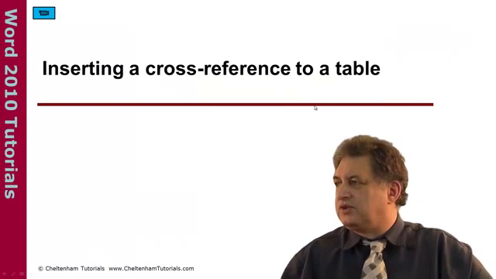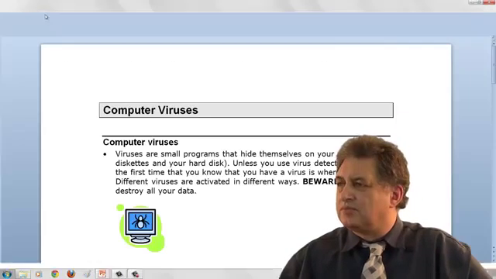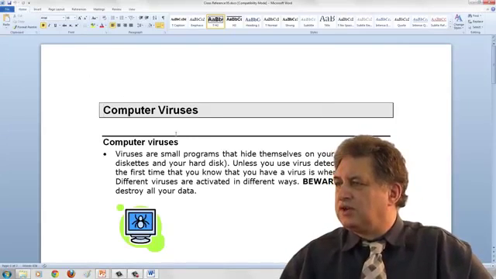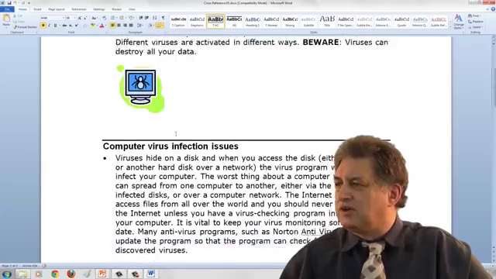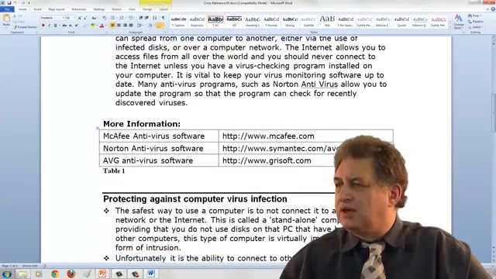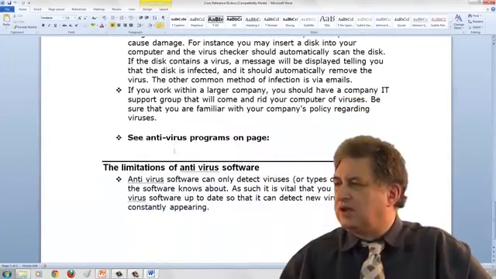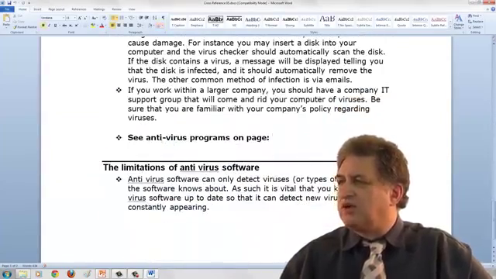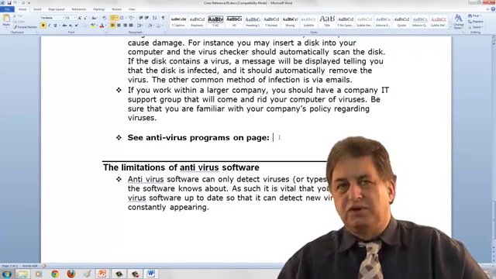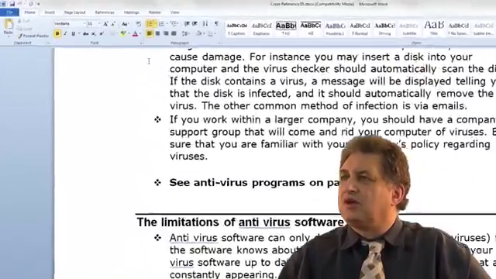Inserting a cross-reference to a table. If we look at this document here, we've got various items within it. We've got a table here. It's been marked as table 1 with the caption number there. And if we scroll down there's a bit here where we're going to insert a cross-reference that says see antivirus programs on page, and then we insert the cross-reference. So how do we do that?